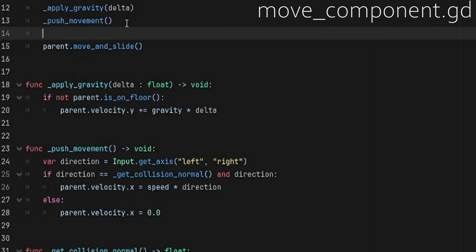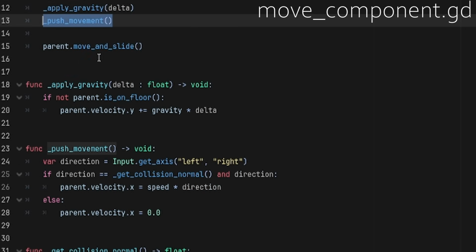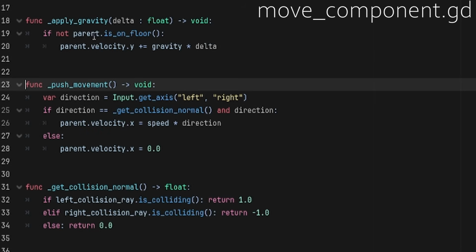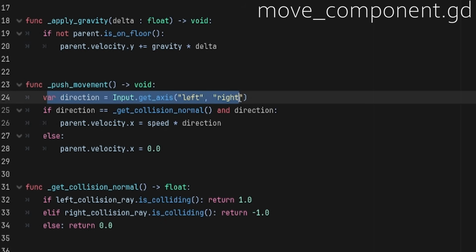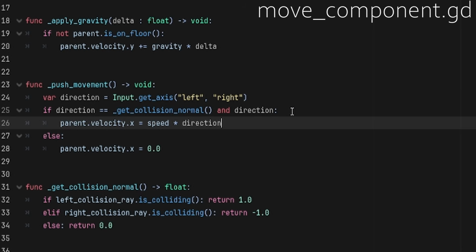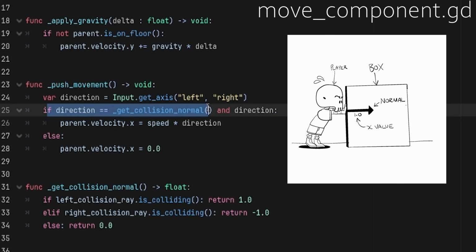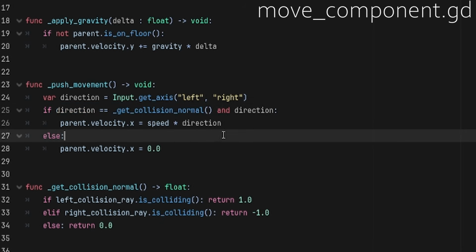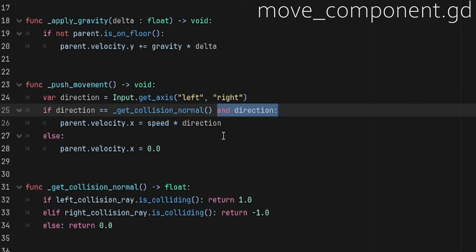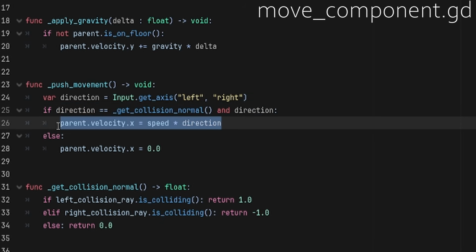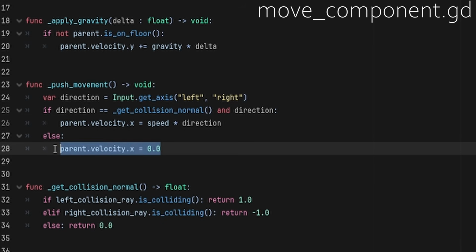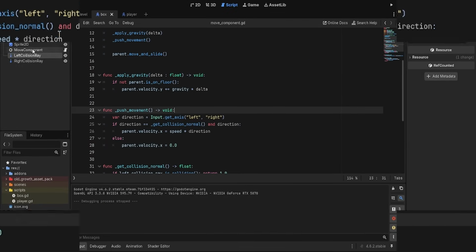Lastly, I just want us to take a little peek at our push movement method. If we scroll down to it, we'll see I'm getting the direction through our input class. And in the conditional statement here, I'm checking if that direction equals our collision normal, which I was talking about earlier. I'll put the picture up again. And if our direction is not 0, because we don't care if we're not clicking a key. And you'll see here, parent.velocity equals speed times direction, or else we just set it to 0.